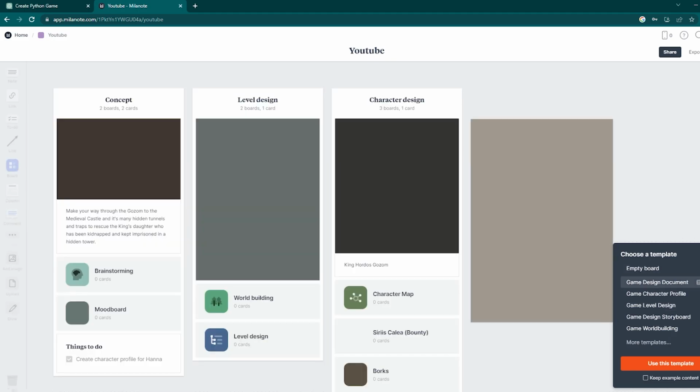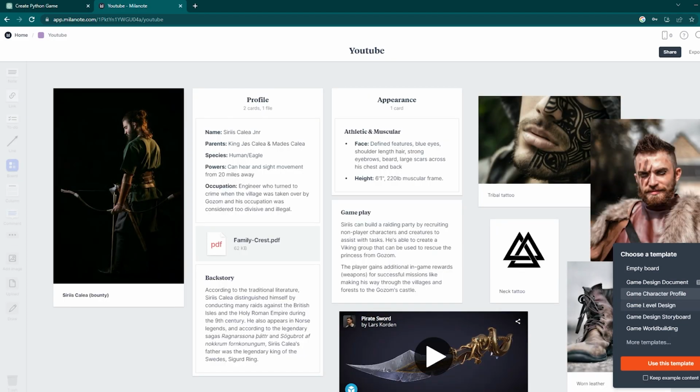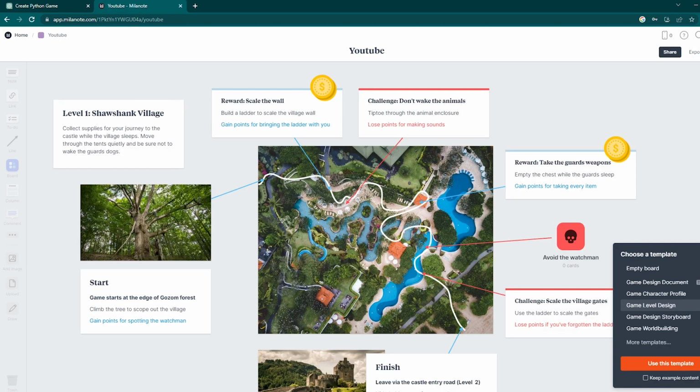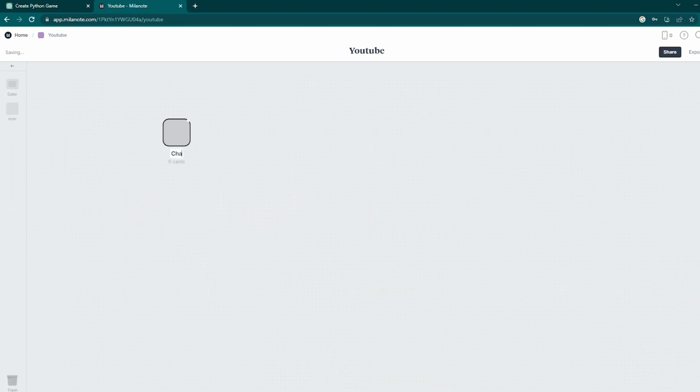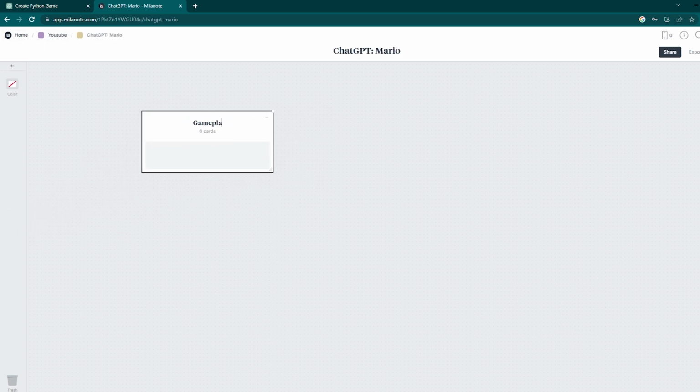But before you work on any project, you do need to plan it. So this is not an advertisement. Let's jump over to Milanote so we can start structuring our game. First, we'll create a new board and we'll call this ChatGPT Mario. Then we need to create a column. This will be our game plan column where we plan everything.